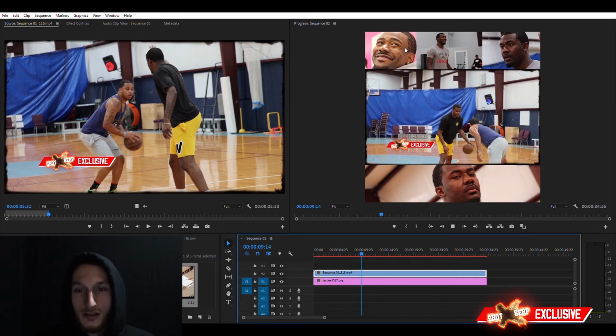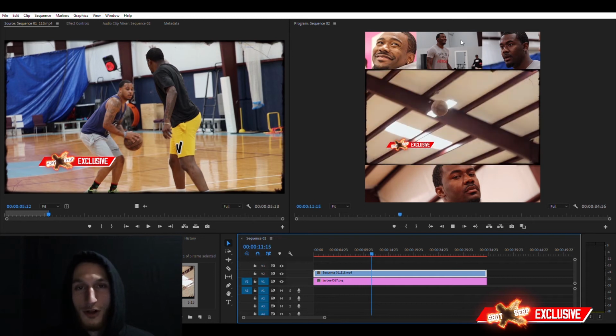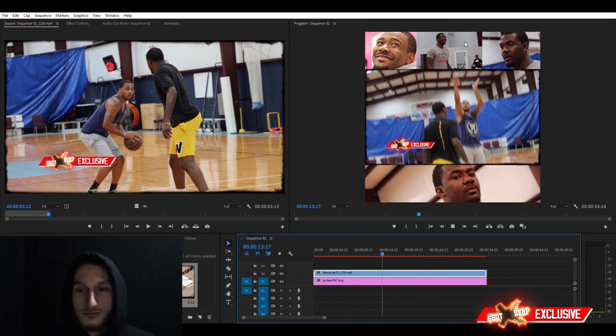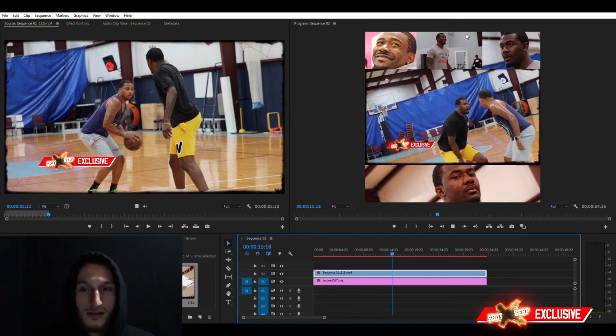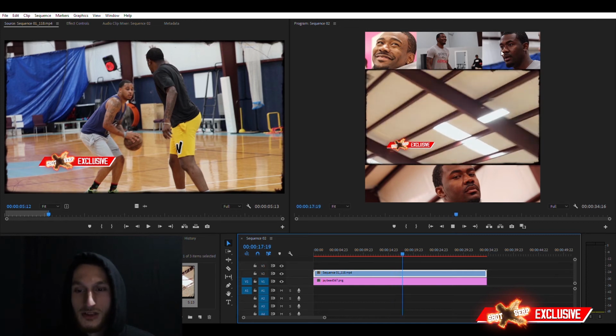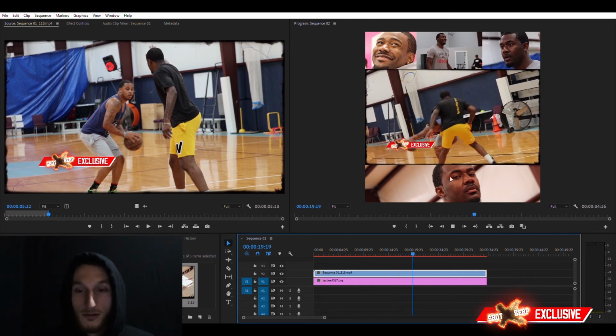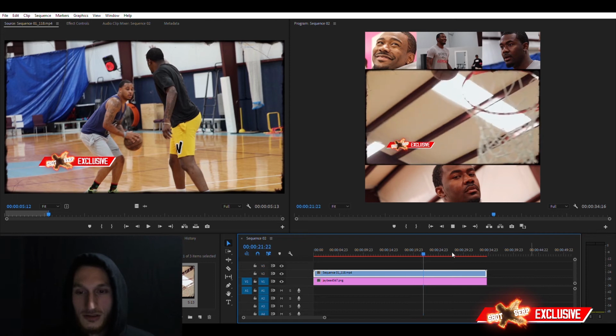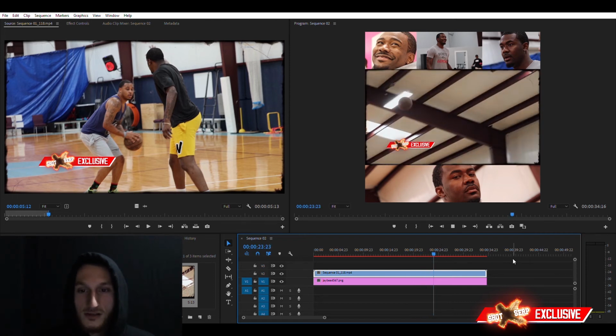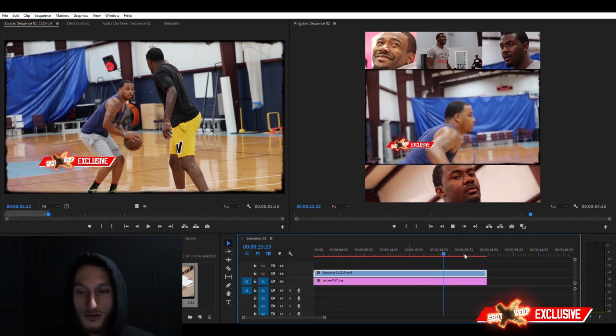Like I said, you can go more in depth with the frame. You can add text, you can erase some of the image, you can do whatever you want with it. This is just an example showing you how to do it.